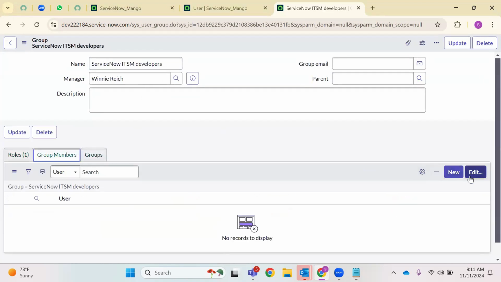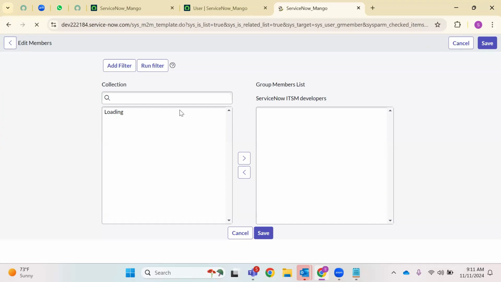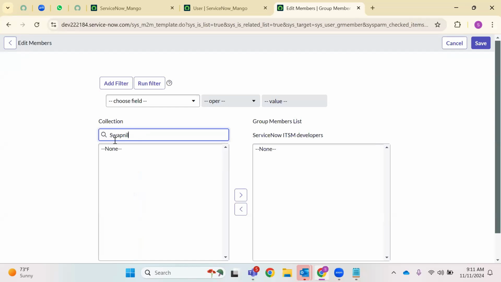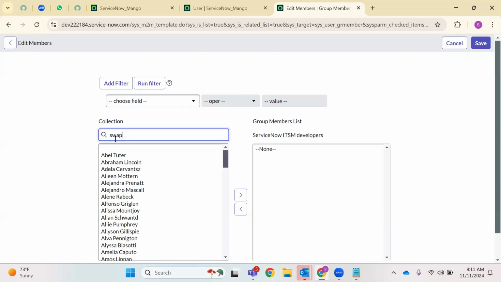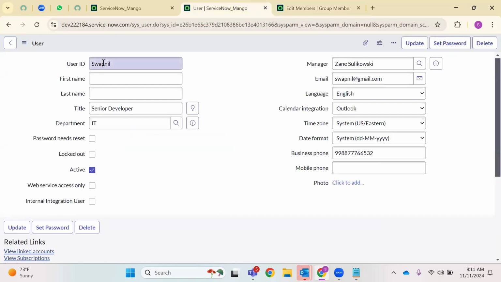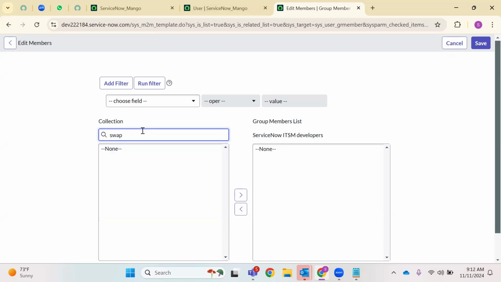Okay. And coming to group members, you have an option to select the users. For example, we are adding Swapnil. Why is my user account active only, right?